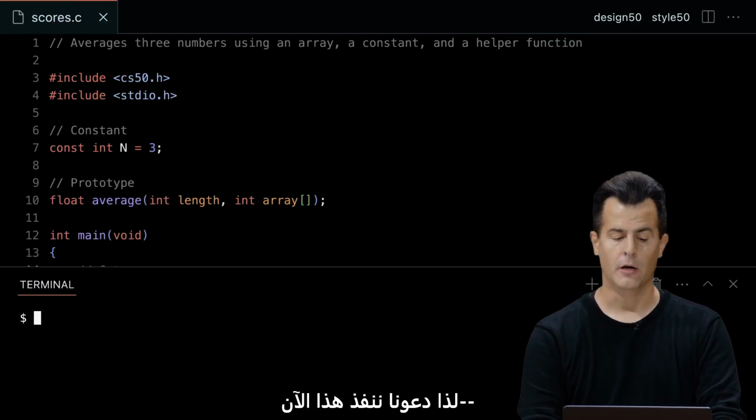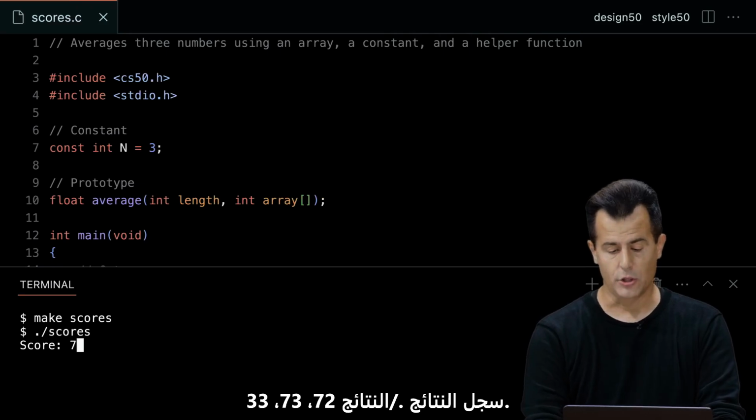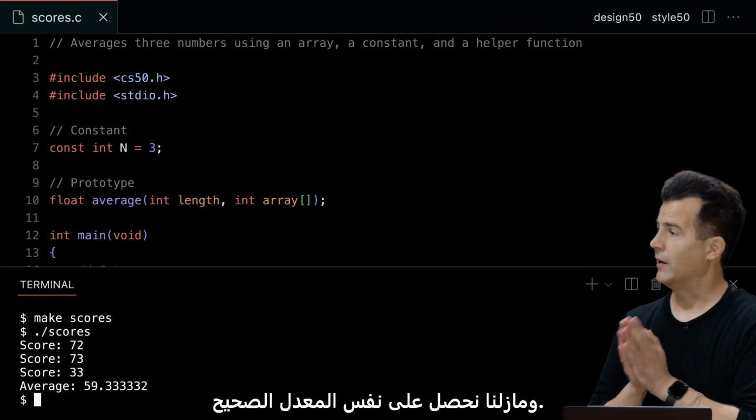So let's run this now. Make scores, ./scores, 72, 73, 33. And we still get the same correct average.